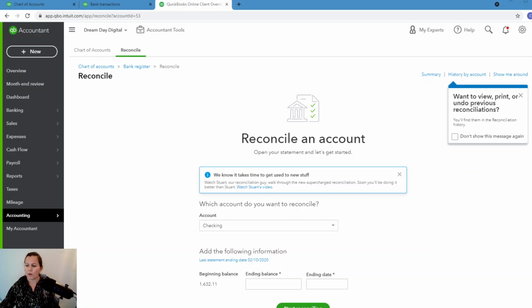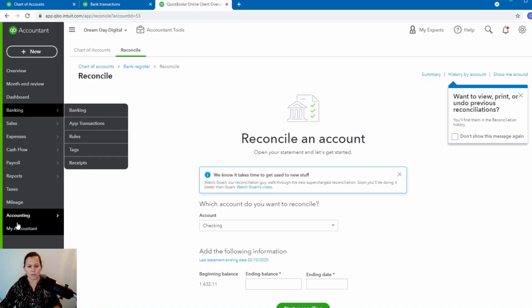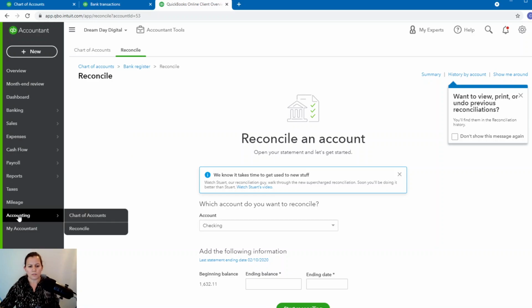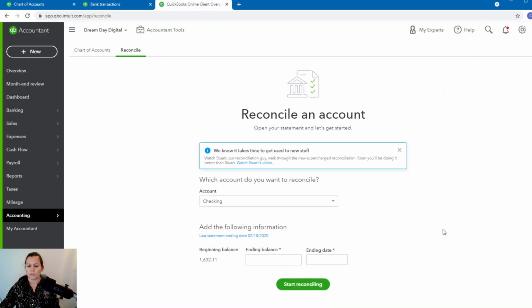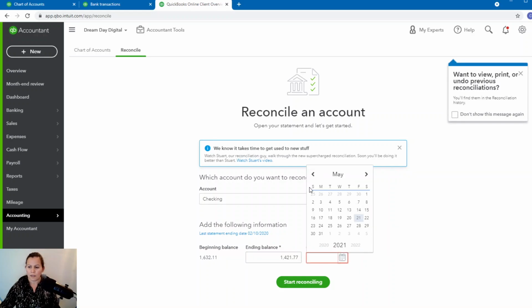First of all, how do I reconcile the books? On the left-hand side menu, you want to scroll into accounting, and then you find reconcile. So click on reconcile, and you're going to be brought to this screen. Here you'll be able to enter the final ending balance on your account at the end of the month or at the end of your statement. And here we're going to put the statement date right here.